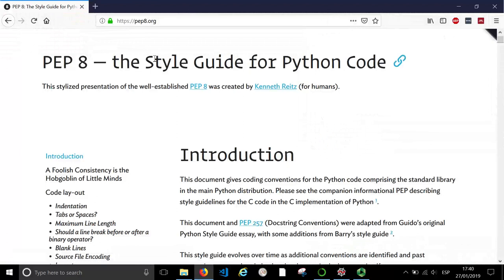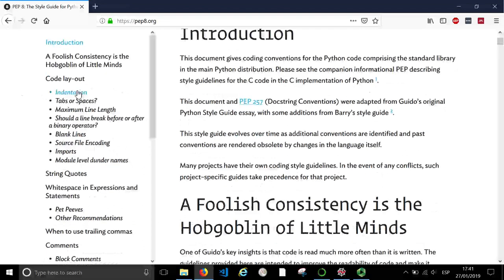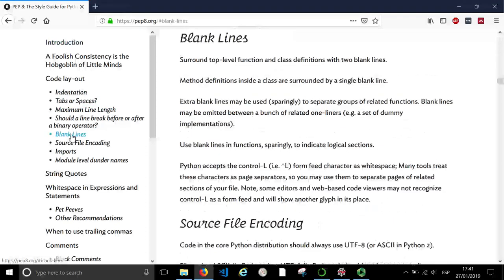There is a website called pep8.org that has a summary of this document, PEP8, which is a Python enhancement proposal, and it tells you how things should be done. If you navigate here on the left, you see the sort of things they talk about. So about indentation, I mean the white space you have at the beginning in for loops and things like that, and when you should put blank lines. For example, it says that top level functions and classes definitions should have two blank lines and things like that.